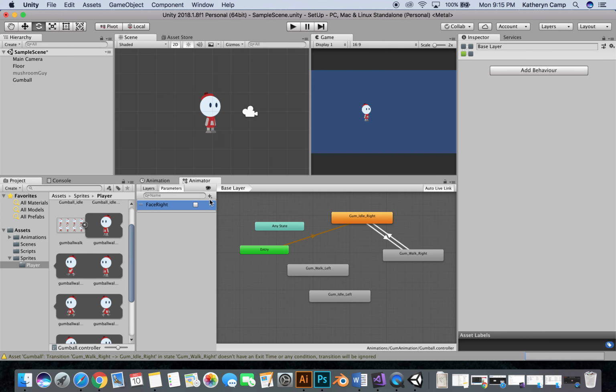Let go off that. Make a new one, a boolean, move left. And then I'm going to make another one, boolean, move right. And so what these are is: is it true or false that I'm facing right? Is it true or false that I'm moving left? Is it true or false that I'm moving right?